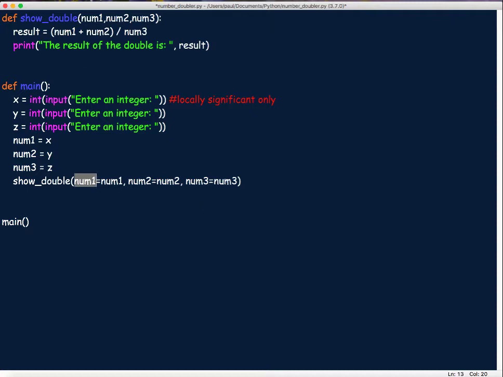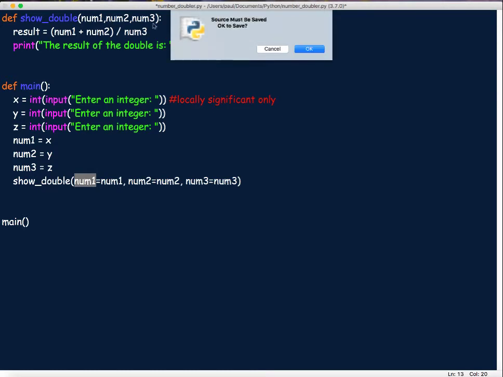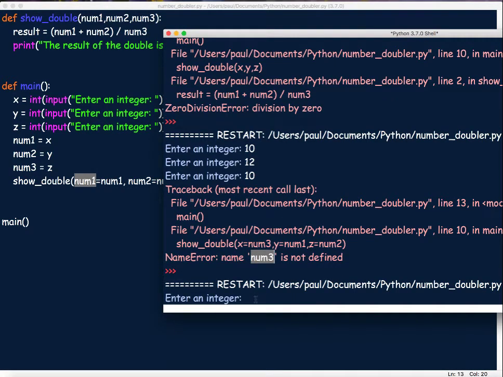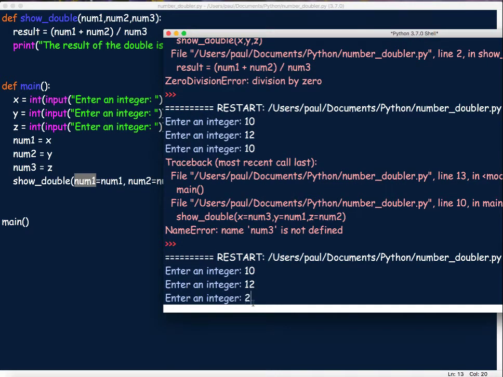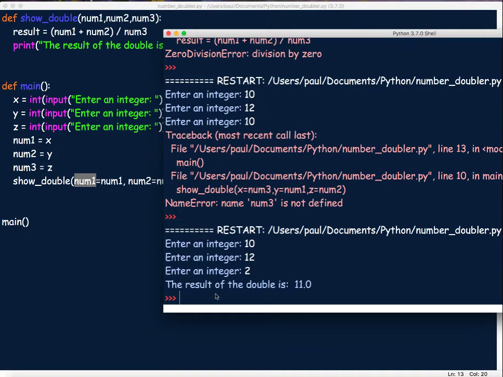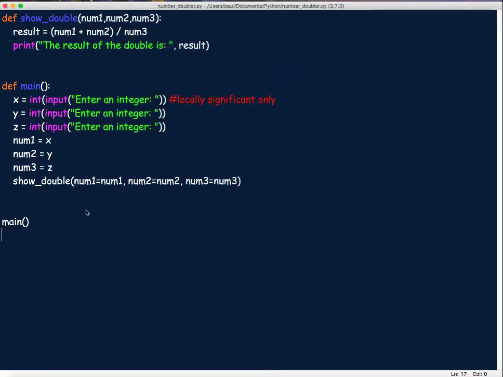Let me show you. I'll run this real quick here. I'll put in 10, 12, and 2. You can see that the program works just fine, because it takes each one of these values and sends them up in that order. Now, I can switch this around. I can say that's going to be 2, this is going to be 3, and this is going to be 1.